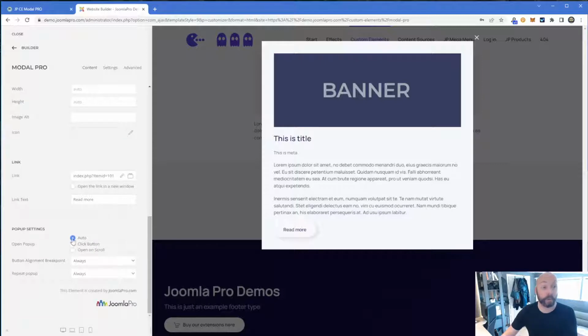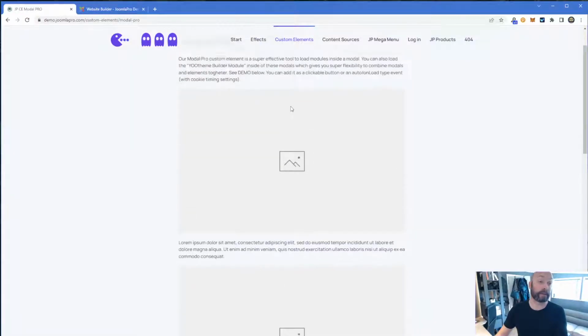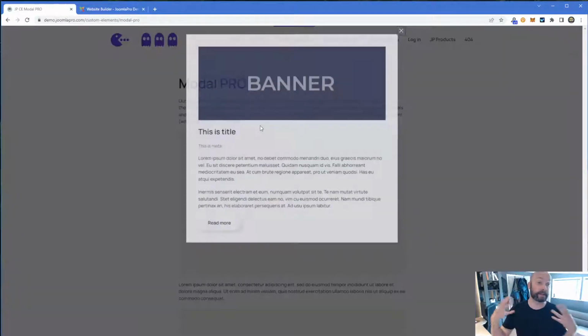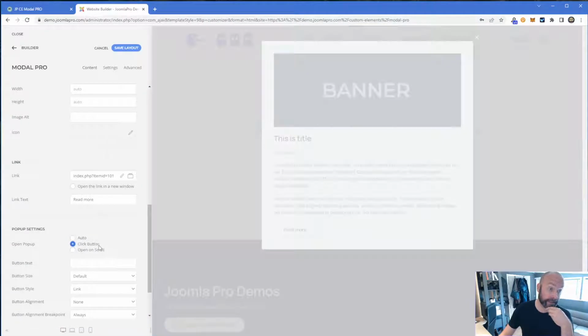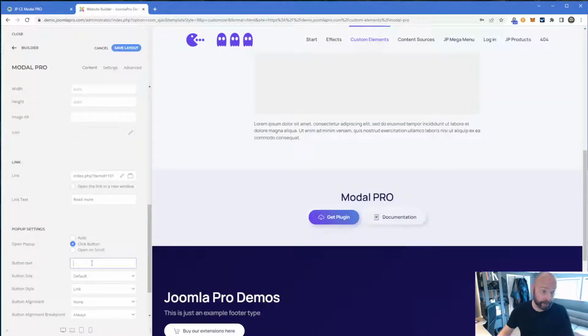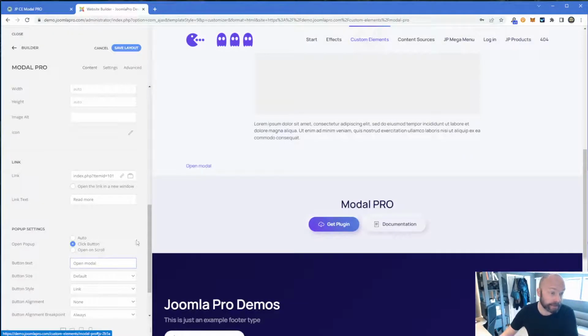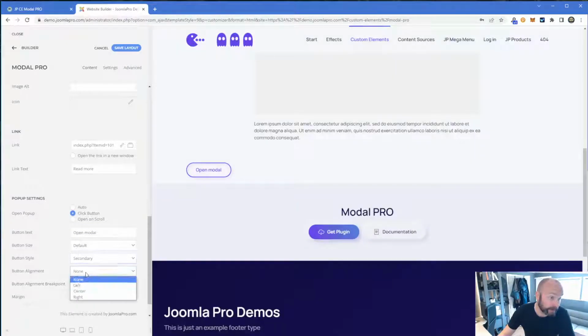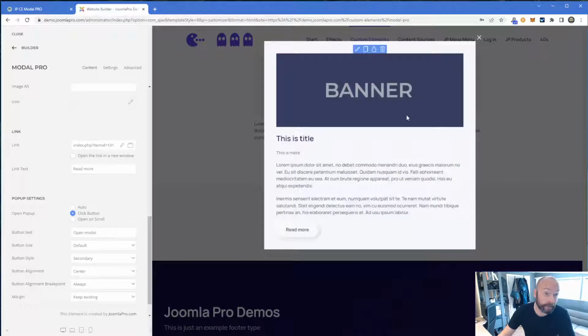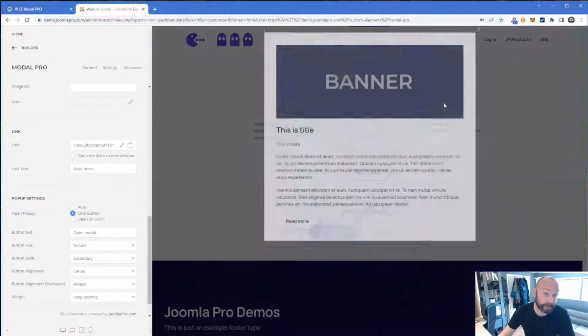It's set on auto now, which means that it loads on page load. So if I reload this page here now, it's gonna just load directly like this. But you can also select click button. And I need to add a text, so open modal. Now we should have a link, open modal. I can style this, you know, like a button, center it. Now we have an open modal like this instead, so I can click and open.